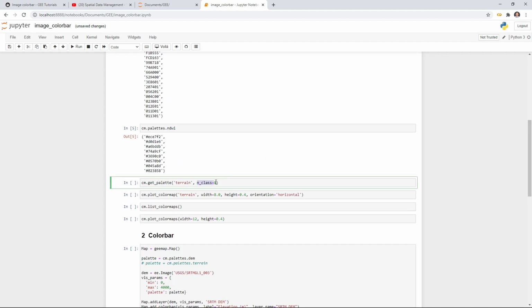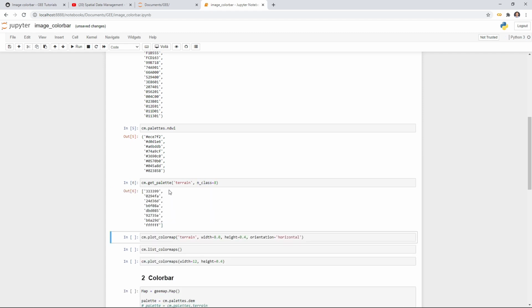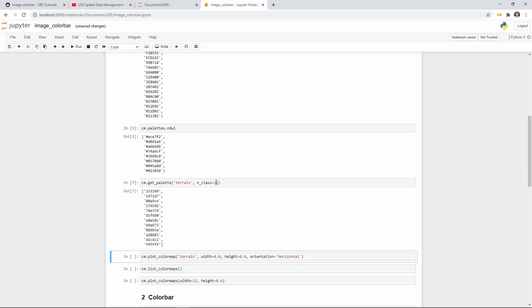You can also specify how many classes you want, because in Matplotlib most of those are continuous. So basically, you can get an unlimited number of classes, so an unlimited number of palettes. For this case, we're going to get 8, but you can get more if you want. If you just hit Shift Enter, you should be able to get 8 colors. You can change it to, for example, 12, and you're going to get 12 colors.